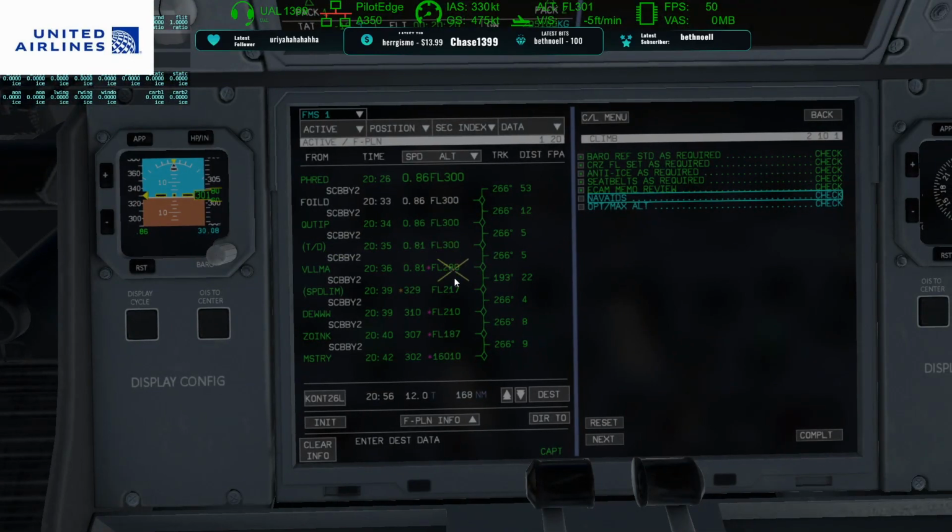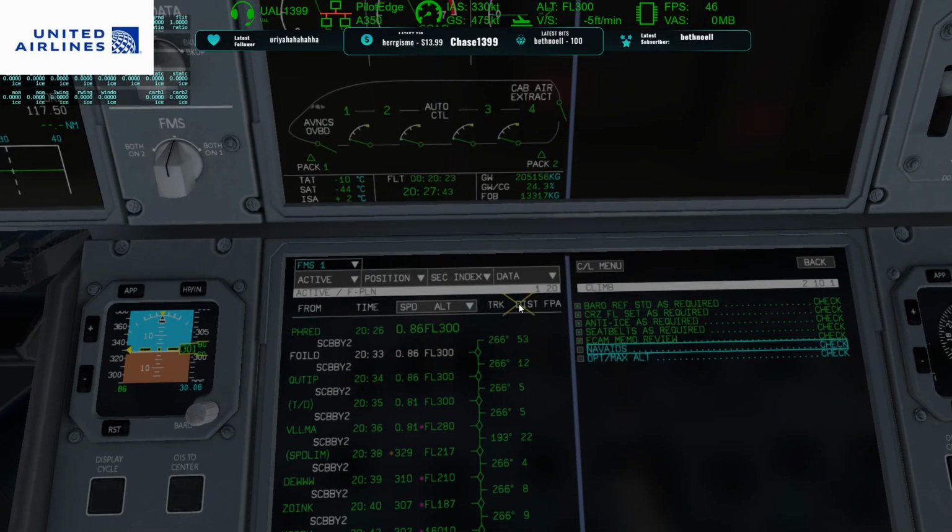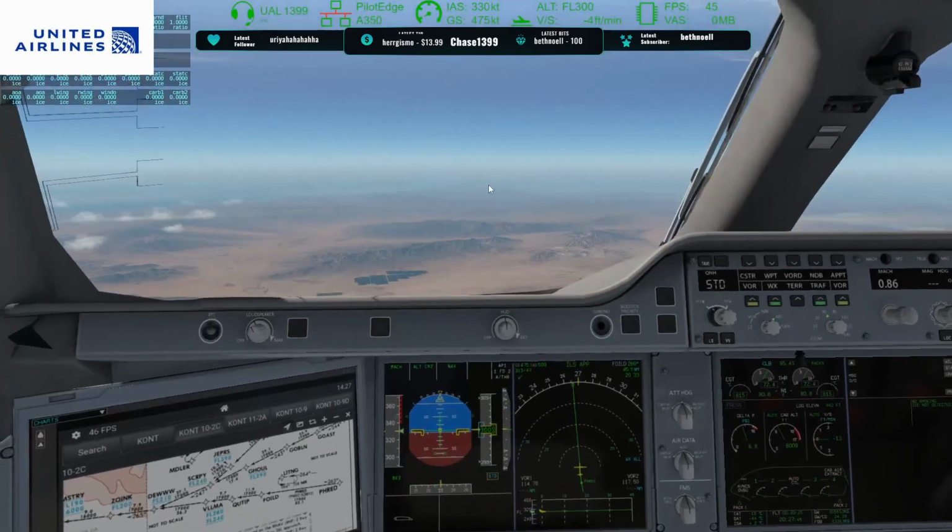Top of descent 2035, so we got about 6-7 minutes or so.